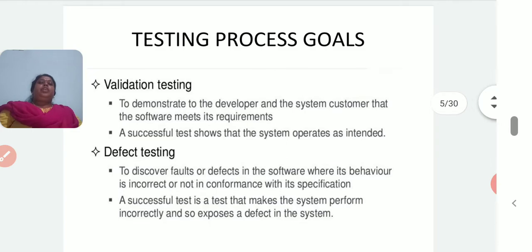Next are the testing process goals: first validation testing and next defect testing. In validation testing, we demonstrate to the developer and the system customer that the software meets the requirements. The customer has given some requirements. Depending upon that, the developer has to conduct test cases to see whether it works according to the requirements of the user. After successful test cases, the system has to give the operations as intended.